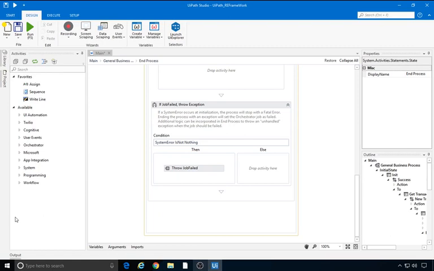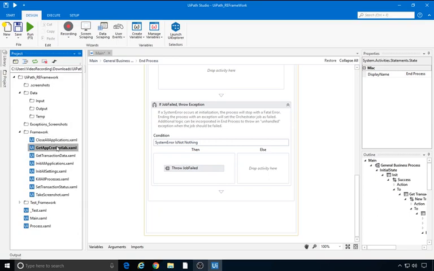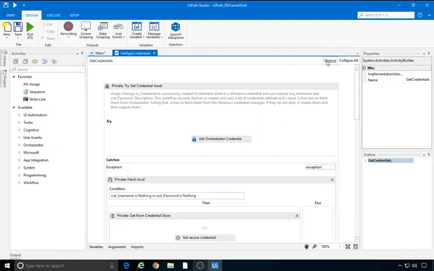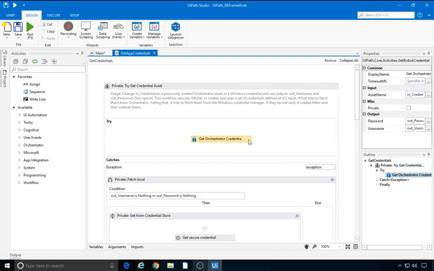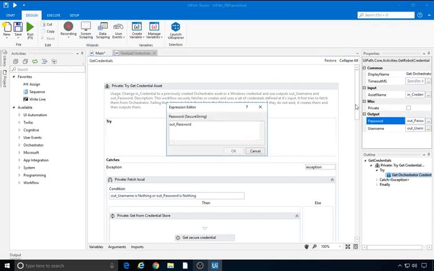Before we conclude this tutorial, let's go through one more reusable file in the framework. The getAppCredentials XAML is used to retrieve the credentials used by the robot to access different applications. There are a few ways of storing credentials, and the preferable way is to store them as secure Orchestrator assets. So that's why we try to get Orchestrator credential. The credential name comes from the credential input argument. The reusable file outputs a string username and a secure string password. Secure string is a .NET class designed to handle text that should be kept confidential.